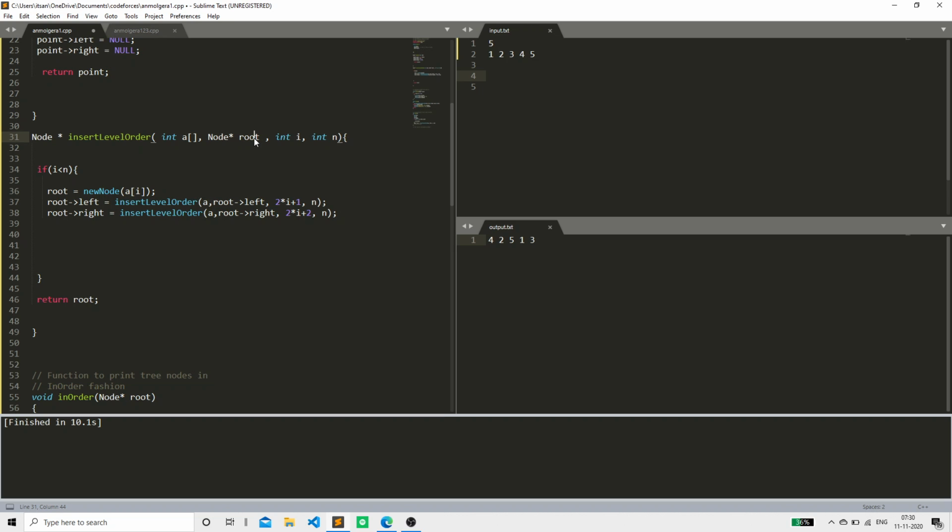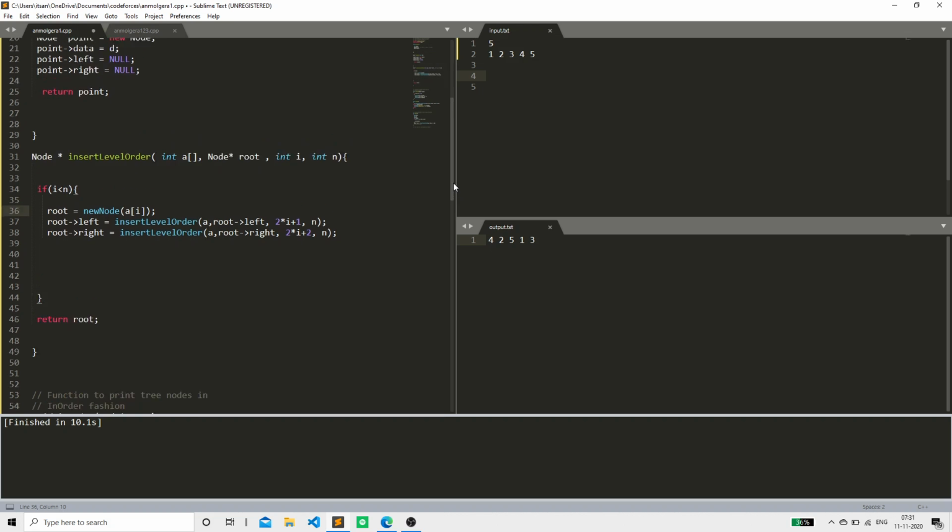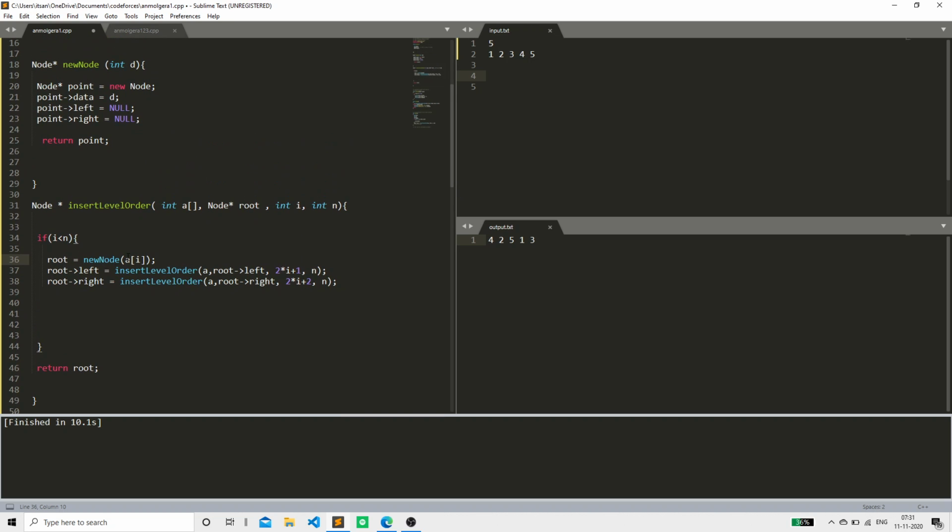So what will happen? I've created a new node. I've called a function called newNode, which will basically give me the pointer of this particular node with the data value arr[i]. So this will give the address to this root.